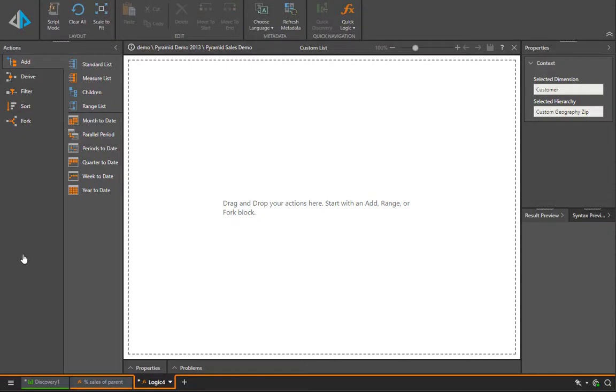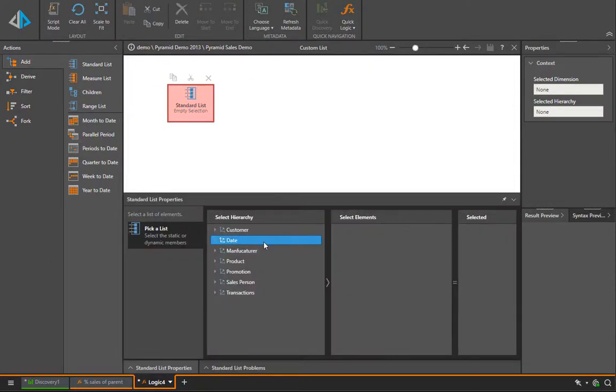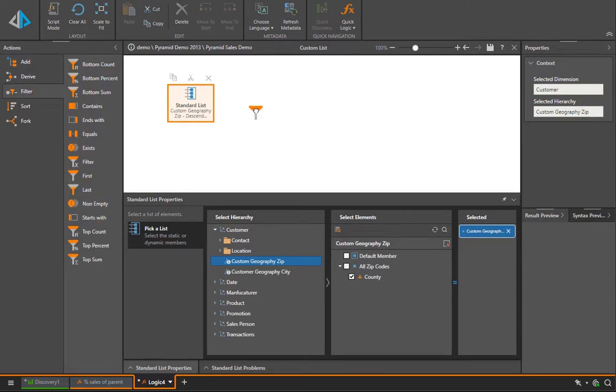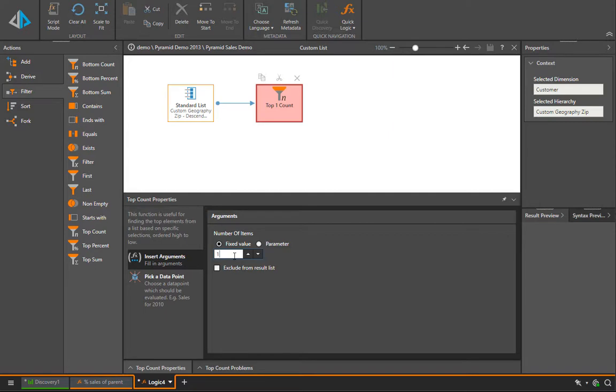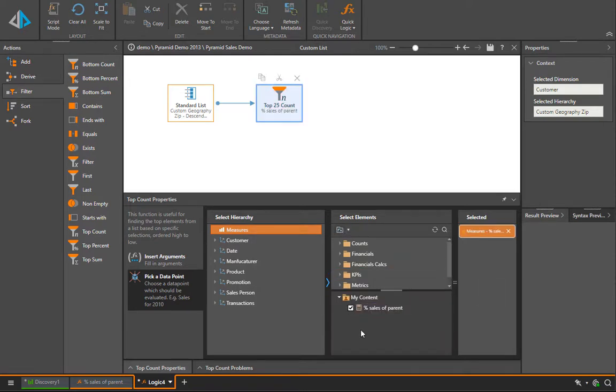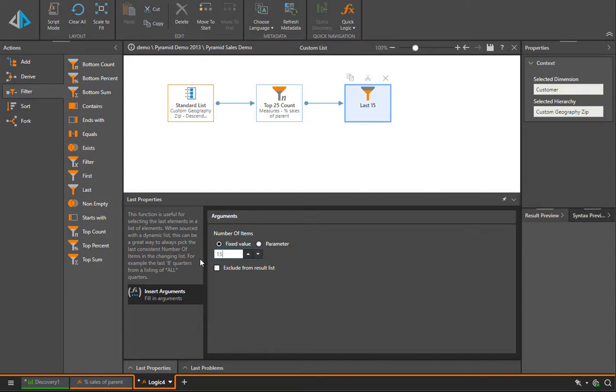Another kind of calculation that Pyramid is able to execute is lists or sets. We're able to formulate very complex set designs, again with our formulation tools. Here we're going to look at all counties, and from those counties I want to look at, say, the top 25 counties. And the metric I'm going to use to design that is none other than the calculation we designed in Pyramid itself, percentage sales of parent. And then from there, we might want to say, let's take the last 15 items from the top 25 and finally sort that using labels in a descending order manner.